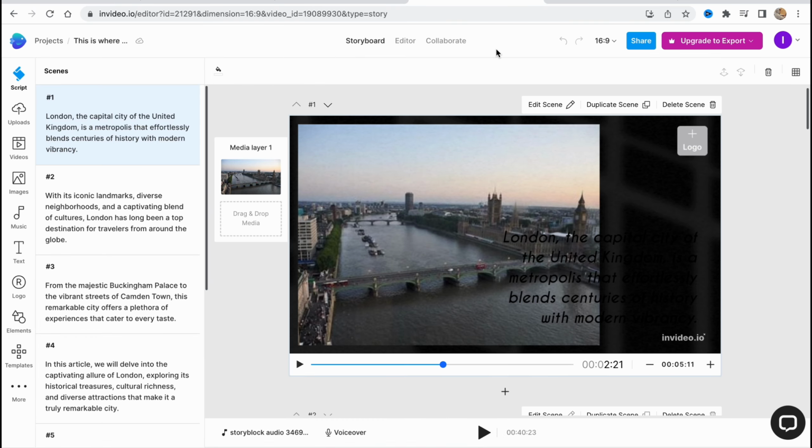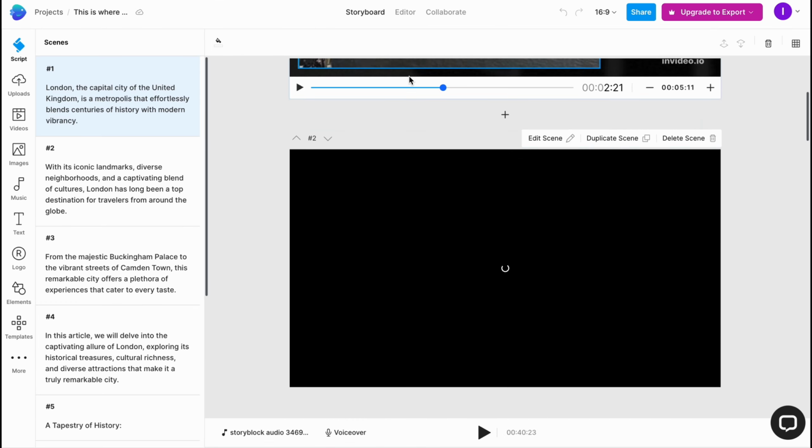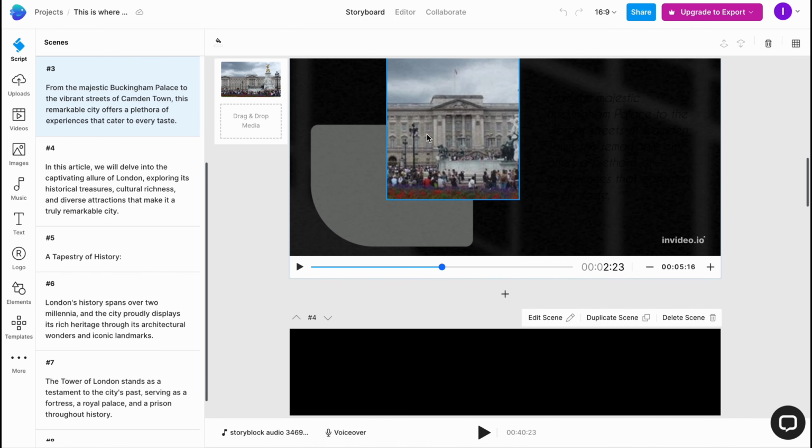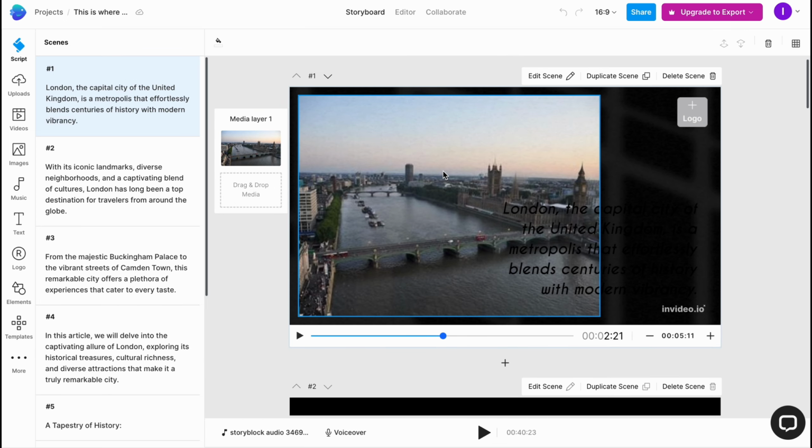So it took about 4 minutes to create these scenes, and as you can see now we have a ready video we can even share now. But let's try to find how we can customize it a little. Firstly, as you can see, the navigation has changed a little. In the left side we now have a menu with a script. From this page here we can easily manage our scenes.